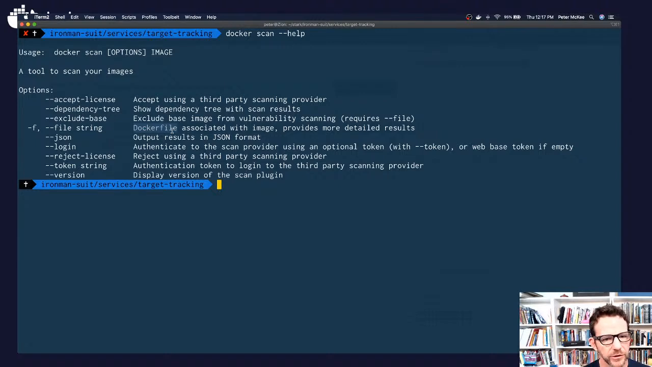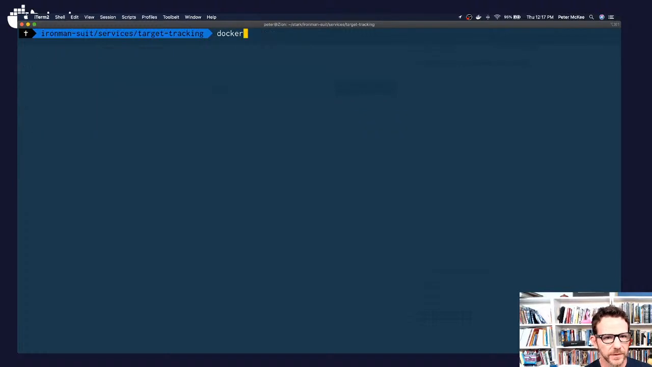The more detail you provide to the scanner on what you're doing, what your image looks like, what your base image is, what your Dockerfile is, so it can look in that Dockerfile, see what your run commands are inside of that Dockerfile, and give you a little more detailed scanning output. So let's do that now. Let me do docker scan. I'm going to give it a --file, and my Dockerfile is just called Dockerfile, and then give it the name of the image, target tracking 1.0.0, and let's run that.